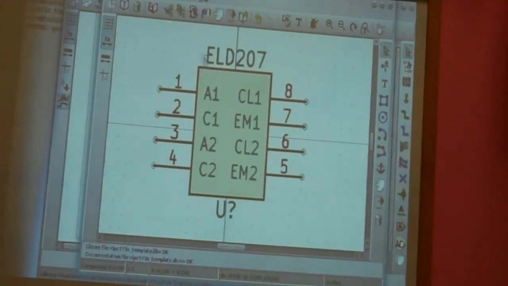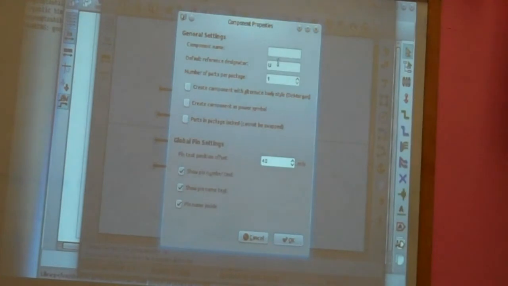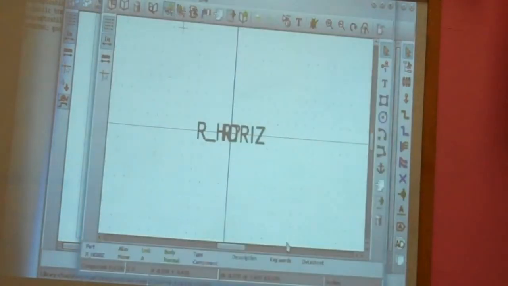So now what we're going to do is create a new component. This is going to be a resistor. And I usually like to distinguish my resistors from vertical and horizontal. This is going to be a horizontal resistor. Sorry, I've typed in the wrong field. R horiz. And this will be R for the reference. And we're going to click OK.